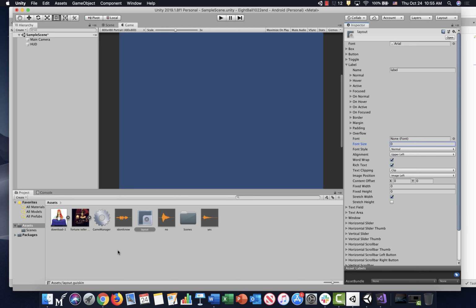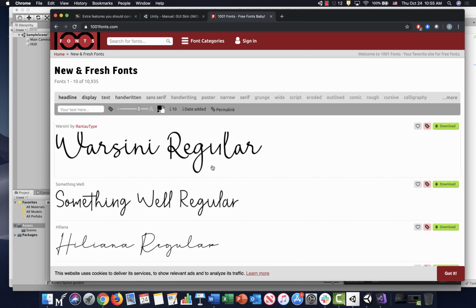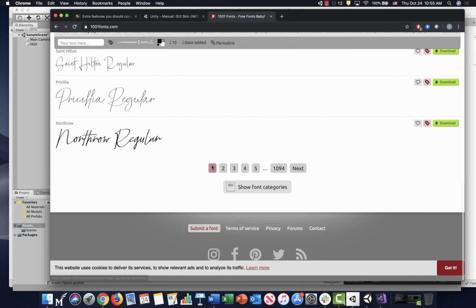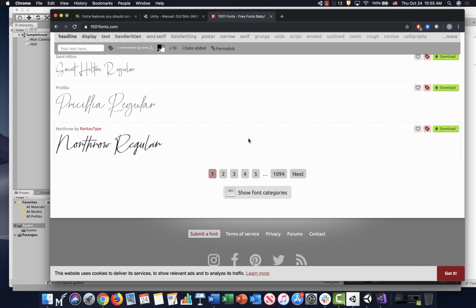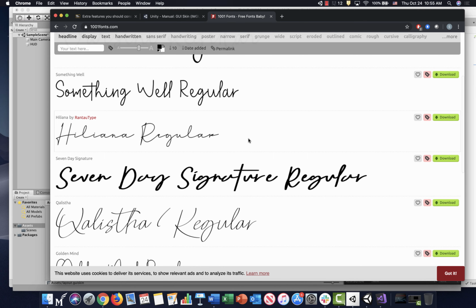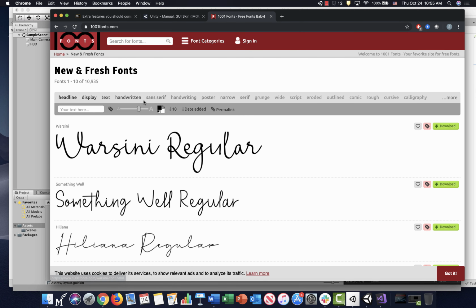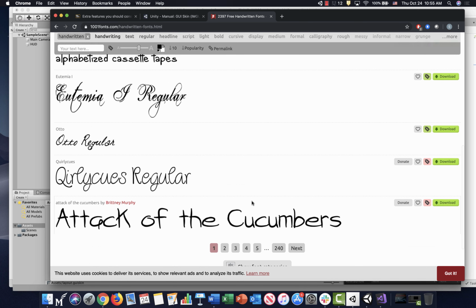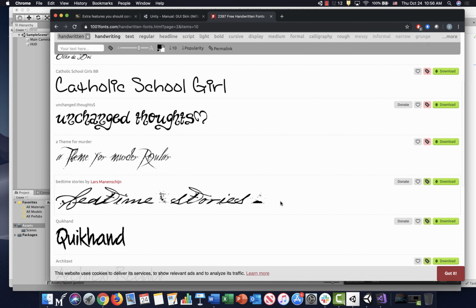Anyway, you can use fonts from here. These are all copyright free. So you can download any font, and I'll download this one.